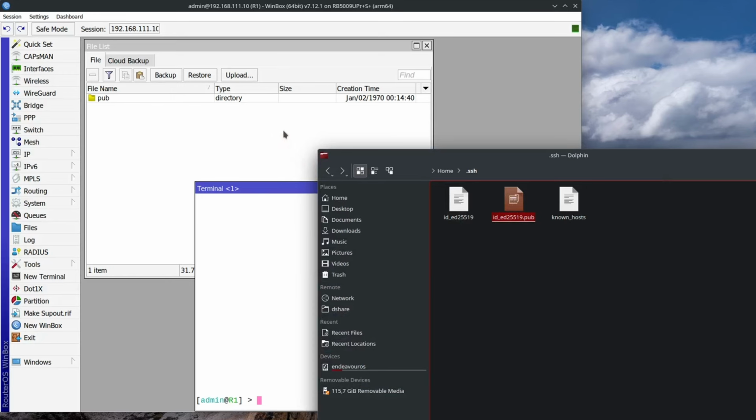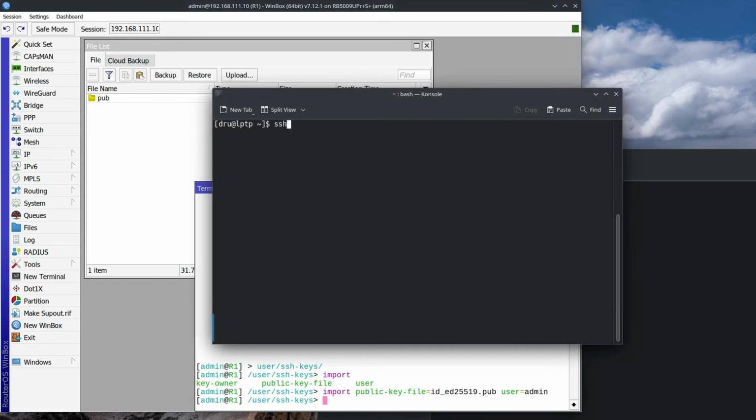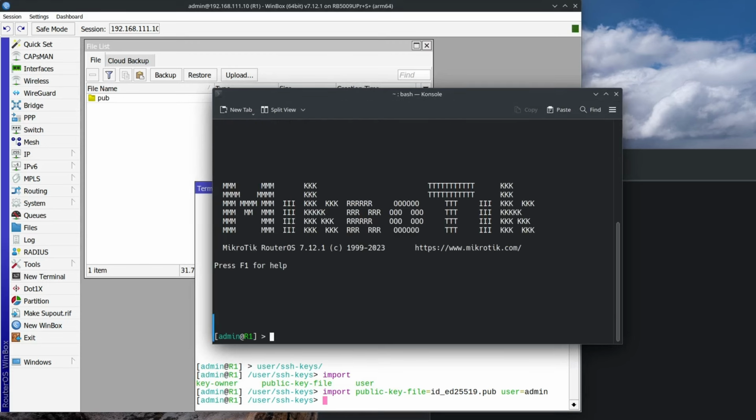Just copy the public key onto your router and then go to the User SSH Keys section. There you can simply import that file for a particular user. And after that, when you SSH into the router from your computer, you will not be prompted for a password.